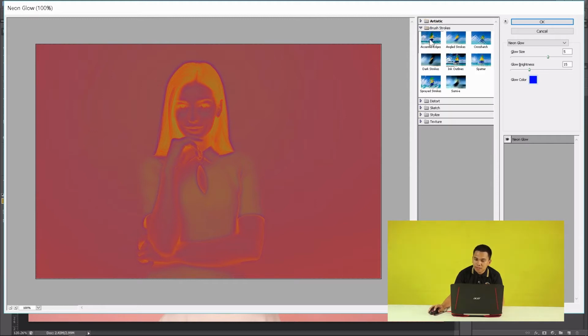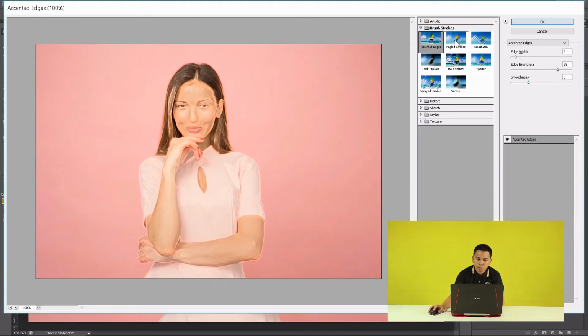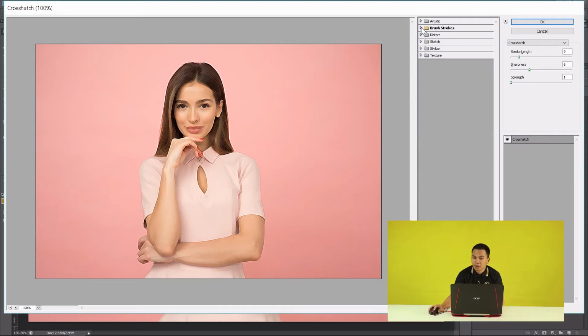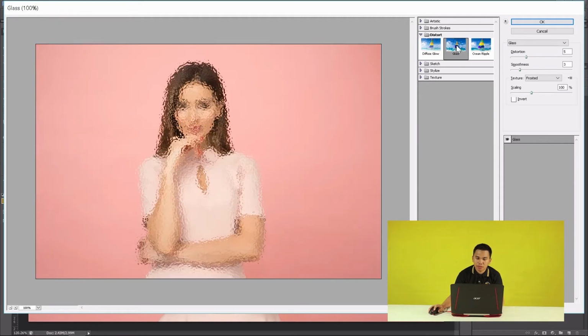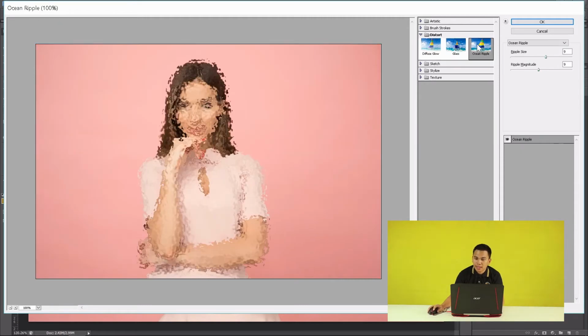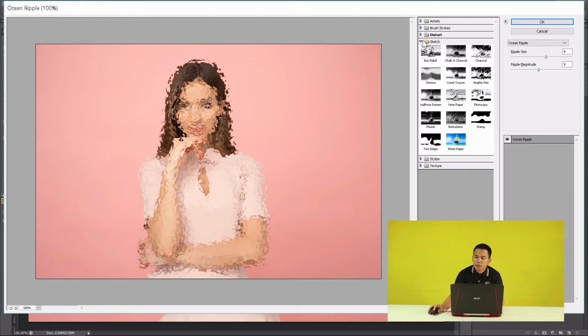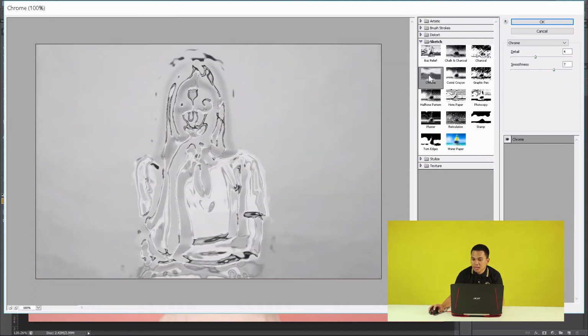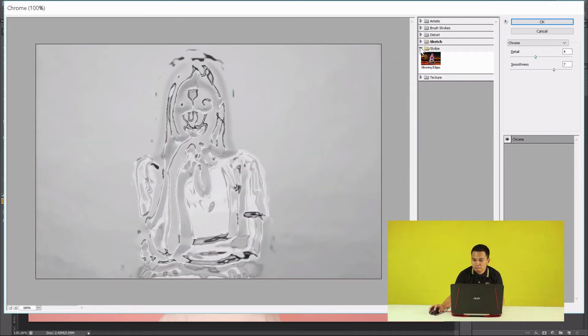Next up is the brush strokes. So the brush strokes are the accented edges, angled strokes, the crosshatch, and many more. There's even a distort option, which offers a diffuse glow, the glass, and the ocean ripple. There are also pencil-like effects like the bas relief, the chalk and charcoal, and the chrome.